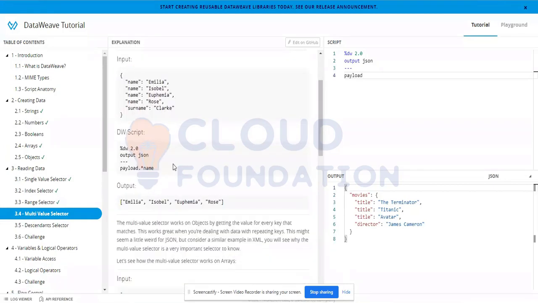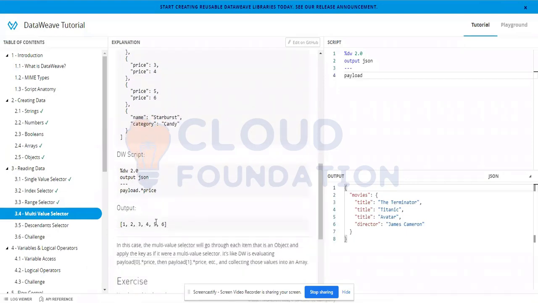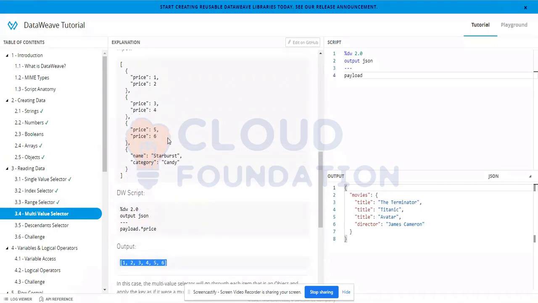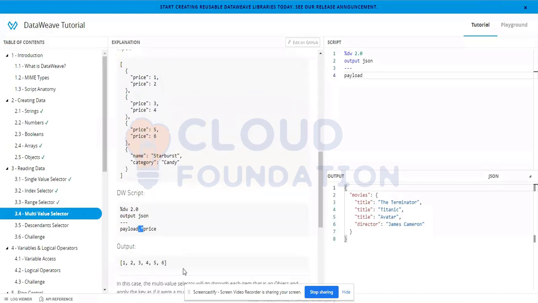Okay. That is a multi-value selector. And here also is input. Price, everything is price. And output 1, 2, 3, 4, 5, 6. So payload 1, 2, 3, 4 dot price means whatever element with the name price returns, right? Okay. So payload dot... Okay, it's not that one we asked. A dot star means in your document wherever the price is there, it returns all the values of that one. So 1, 2, 3, 4, 5, 6, yeah.